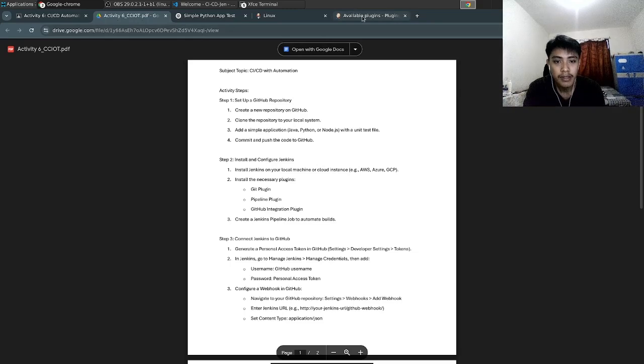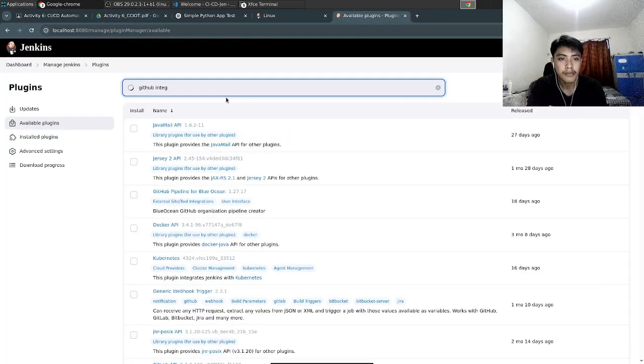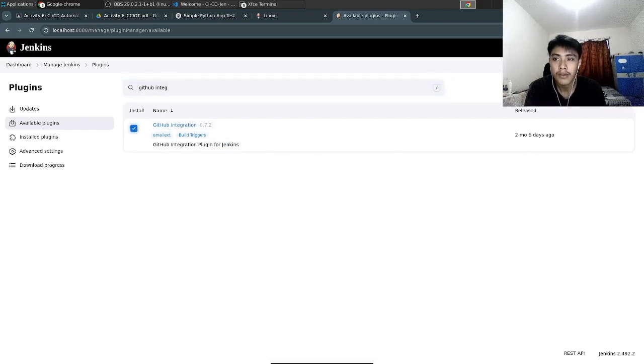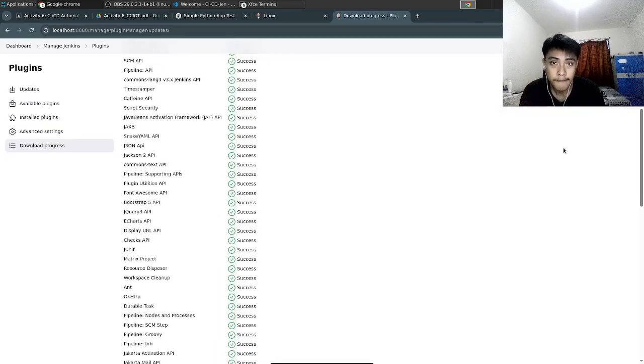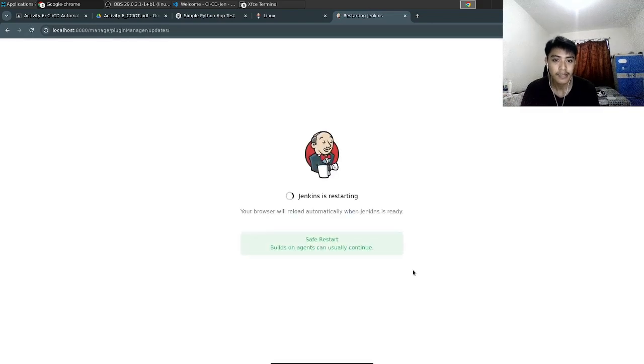So, GitHub integration plugin. This is the only one we didn't install yet, so I'm just going to install it. Success. Loading plugin extension. I'm just going to restart Jenkins when installation is complete. Jenkins is restarting.